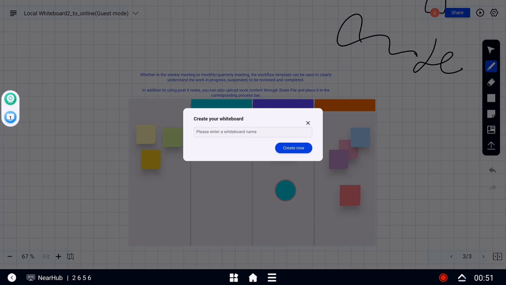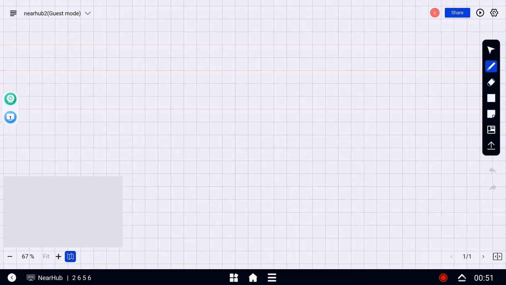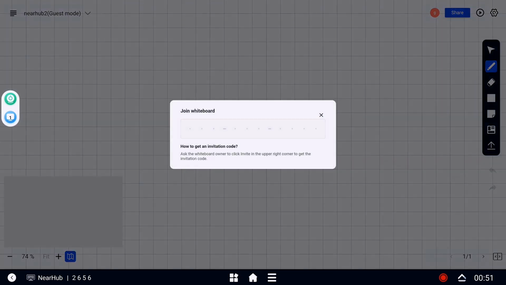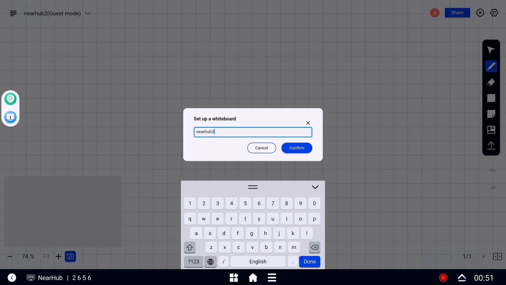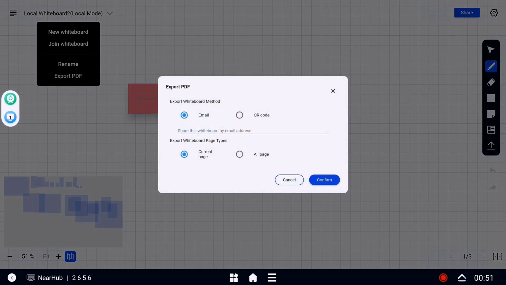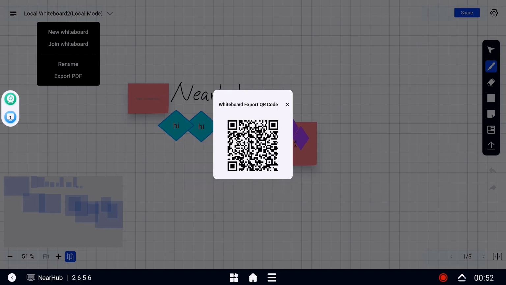Click upper left arrow to quickly create a new board or join other whiteboard. Rename the board. Export PDF by email or QR code. You can also select which page to export.